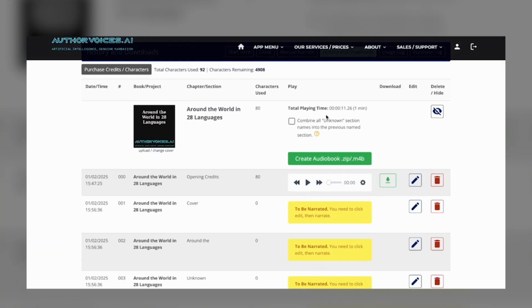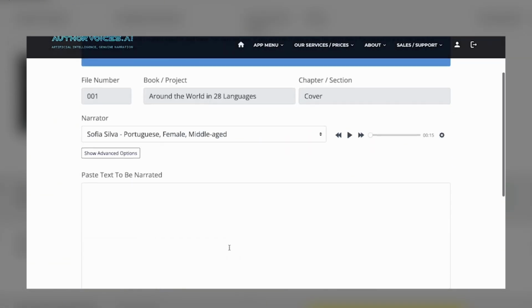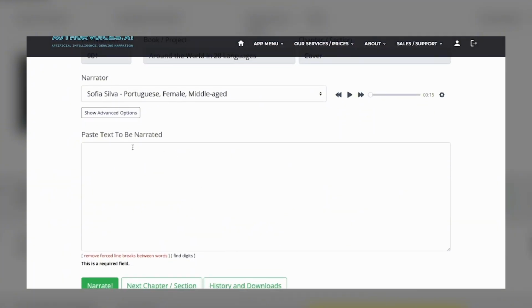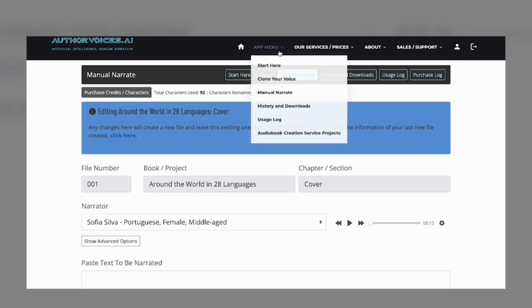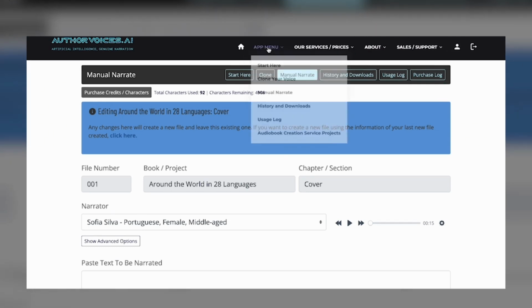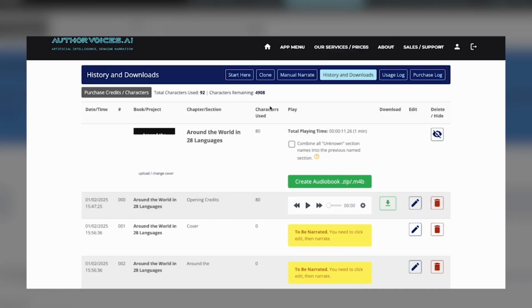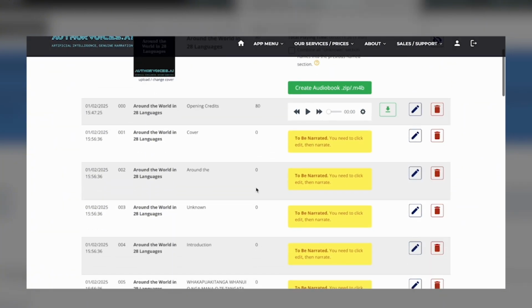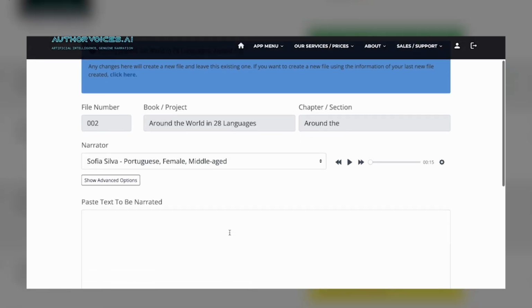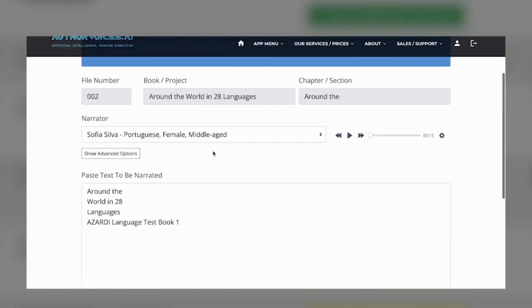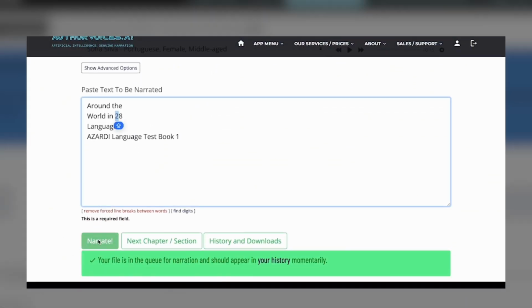I'm just gonna, this has already been done first. So for every chapter, like this is the cover. For instance, you would be able to come in here and see the text that needs to be narrated. So I'm just gonna go back, because there isn't really any text on the cover that needs to be narrated. So I'm just gonna go to history and downloads, and then I'll come in here. Let's see if there's any text. Yes, there's a text here. There's a text in here, so I'm just gonna click on narrate.